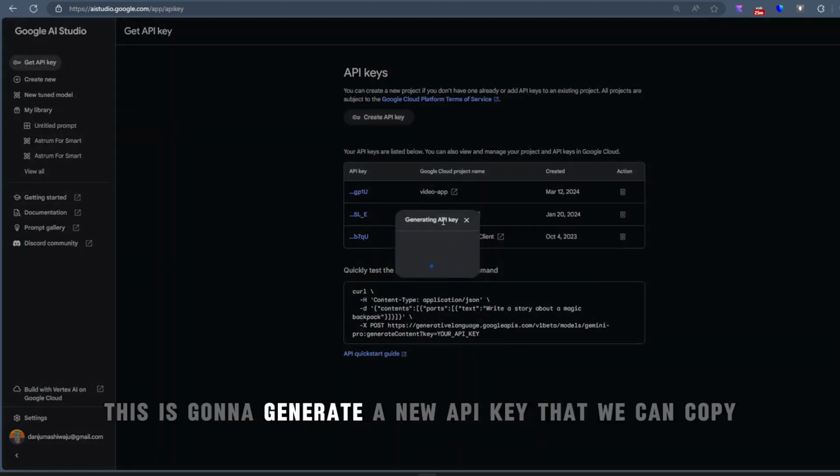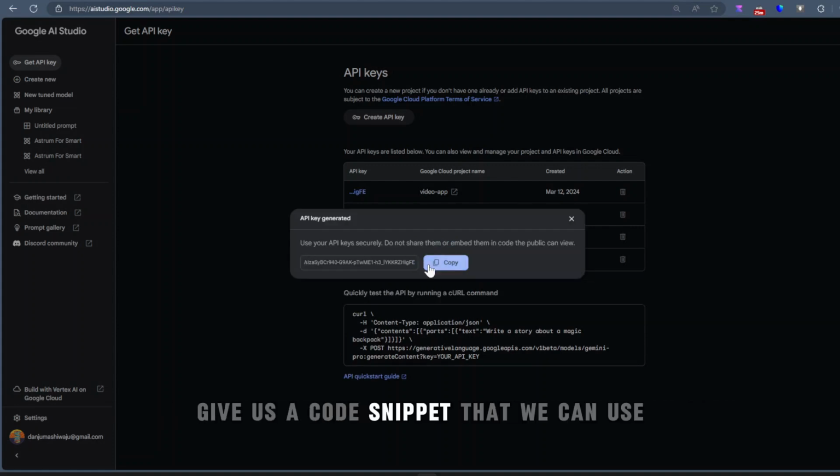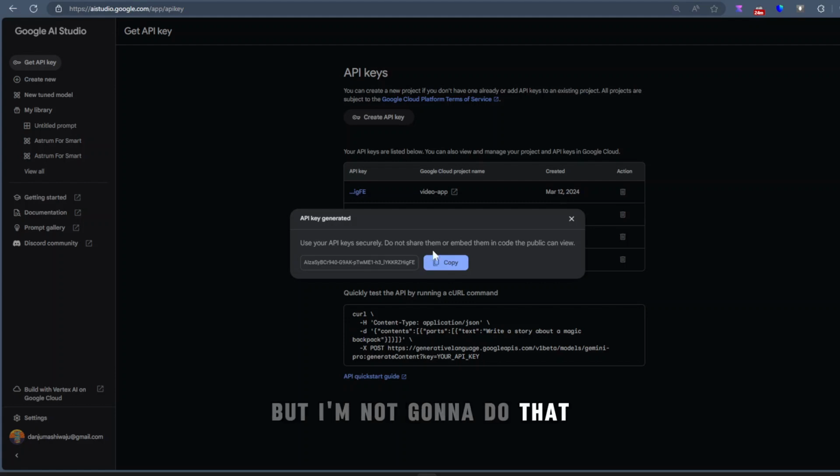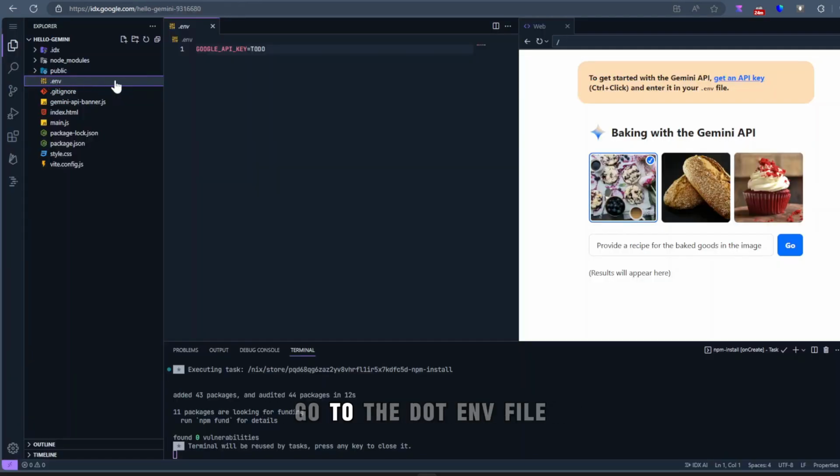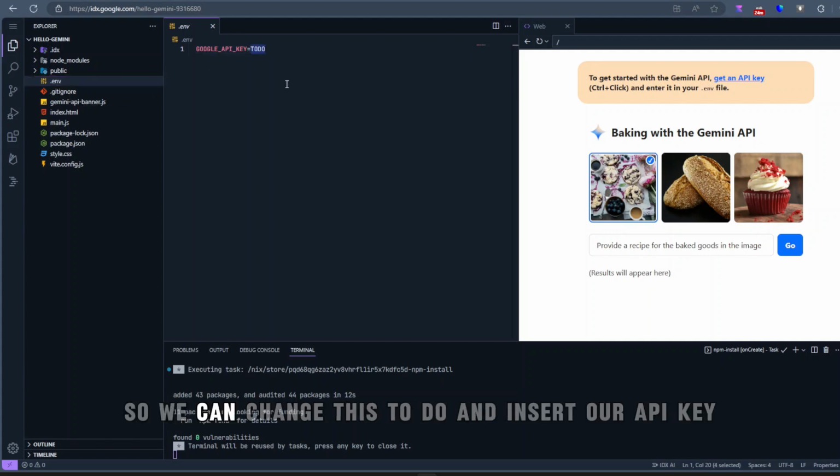So this is going to generate a new API key that we can copy, and it's also going to give us a code snippet that we can use whenever we want to test the application, but I'm not going to do that. So we'll just copy the API key, come back into our project, go to the .env file, so we can insert our API key.